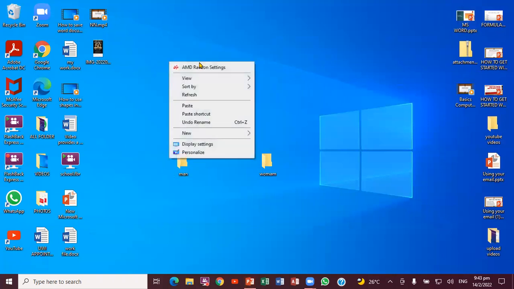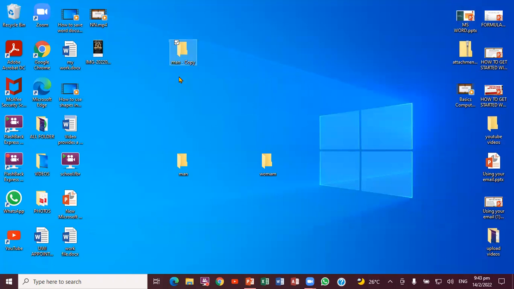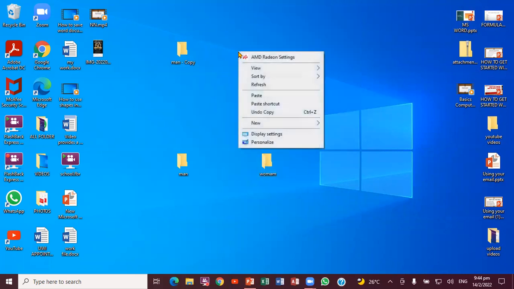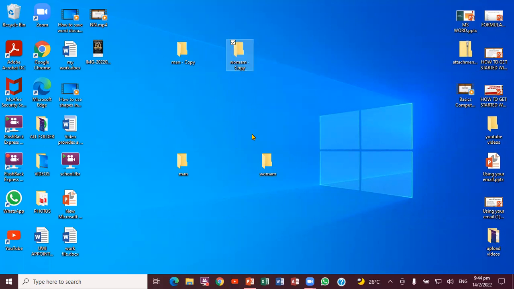You're going to right click and then you see on the small window again where this is Start, Refresh, Undo. So what you want to focus on is Paste. And there you go. That shows the copy. You're going to do that again by right clicking on it, copy, and then right click right here and paste. And this is exactly how you copy and paste the folder.